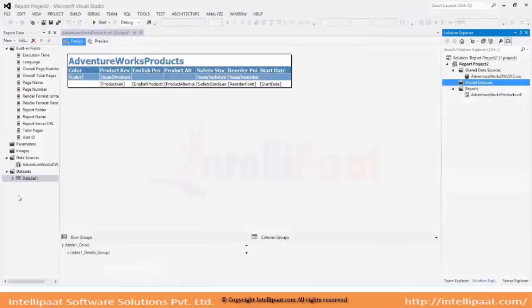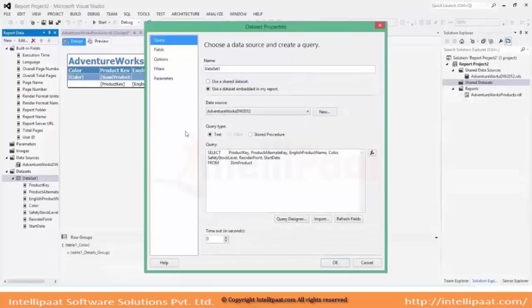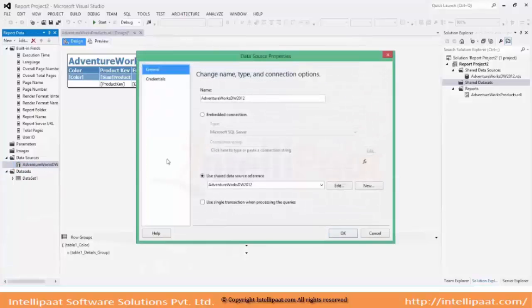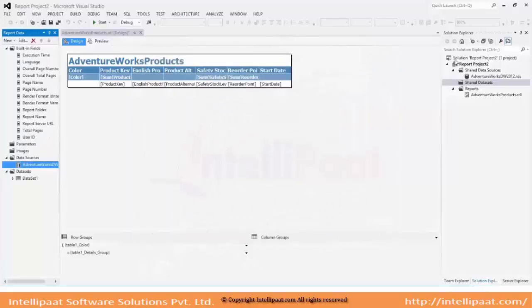But I wanted this to be in the report, so I created it as embedded. Use a dataset embedded in my report. So this SQL query will be part of the report, whereas the data source is used from shared reference. I don't have any shared datasets at the moment.